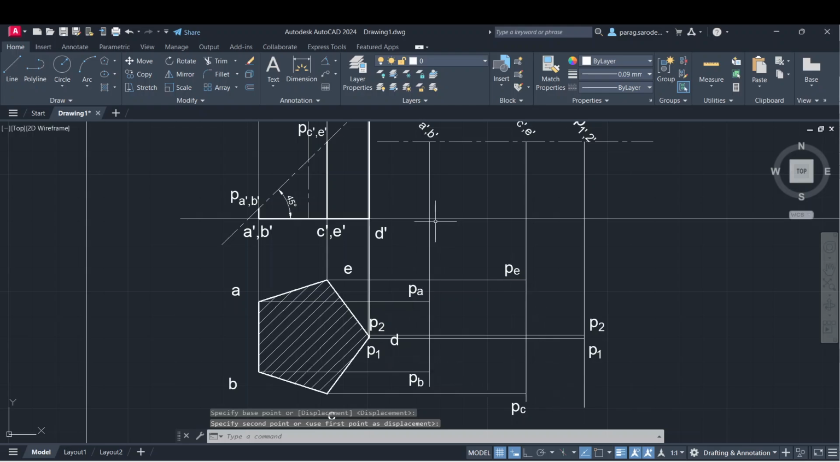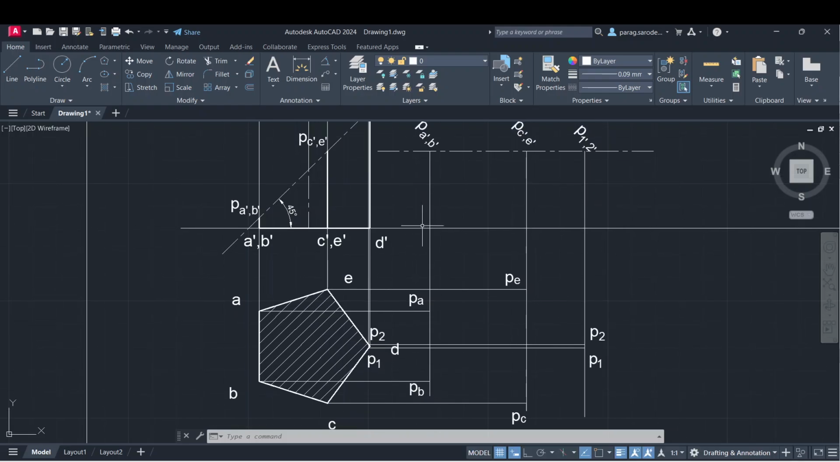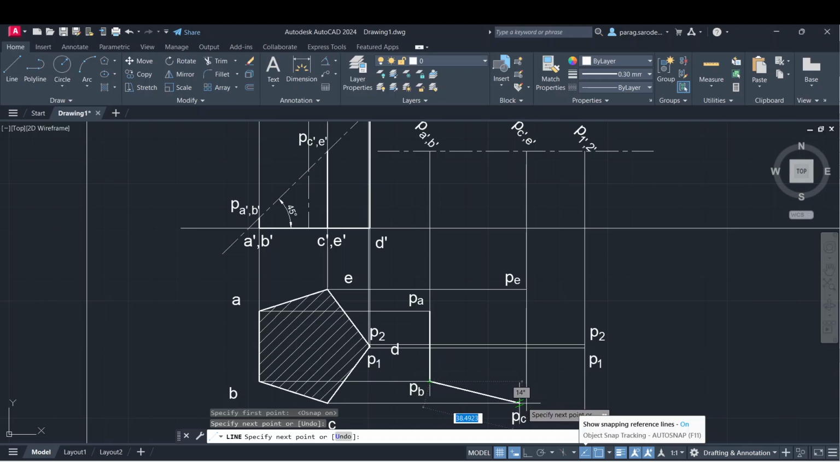We are getting these points: intersection of PA dash, B dash with A is PA, PA dash, B dash with B is PB, PC dash, E dash with E is PE, right? And PC dash with this projection is PC, and similarly P1, P2 intersection with P dash 1 dash. Now this intersection we will have to join to get the true shape of the section, right? There are two ways to get the true shape, but I find this method comparatively easy.